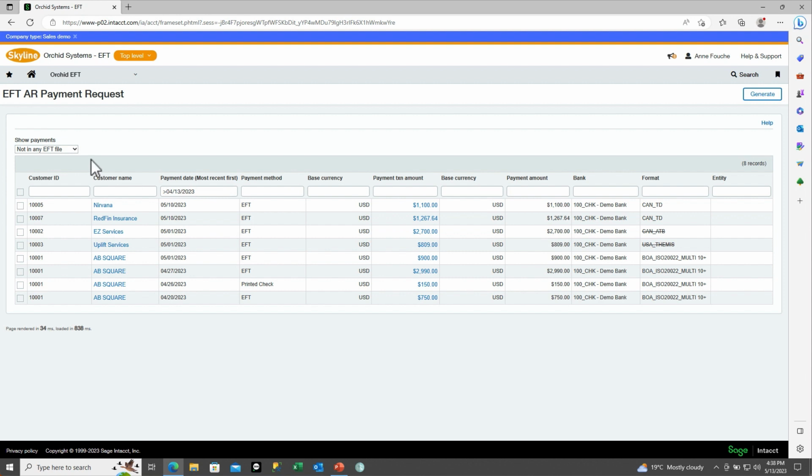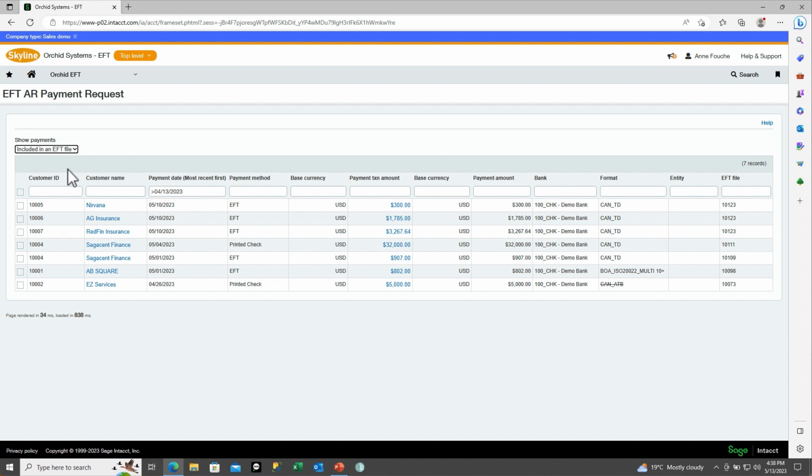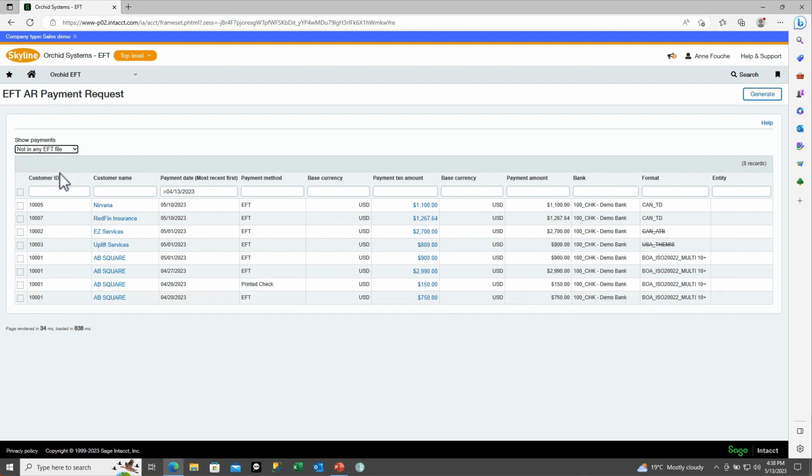If you want to see payments that have already been made, you can look at included in an EFT file, and you can see these payments have already been included in an EFT file. But not included in an EFT file, based on my filter range, I have these handful of payments that I can format for an EFT file.